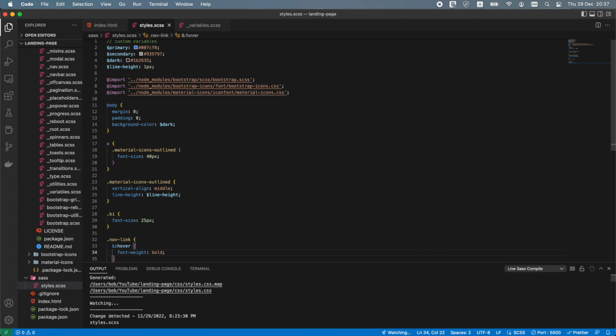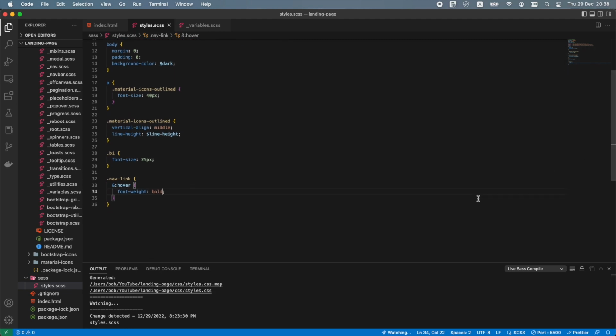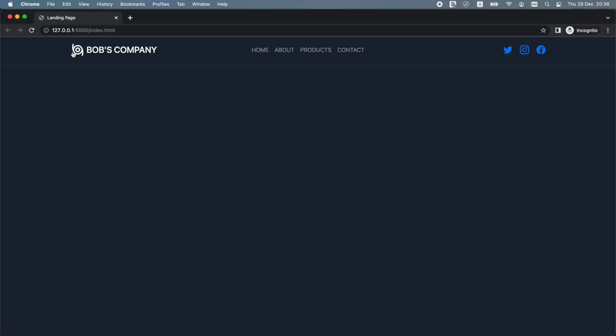Now, let's check what the page looks like after the changes. The live server is still running, so let's go to the browser. Great! We have the navbar with a logo, a navigation menu, and social media icons. The icons have the size I wanted. The font weight changes once I hover over menu items.